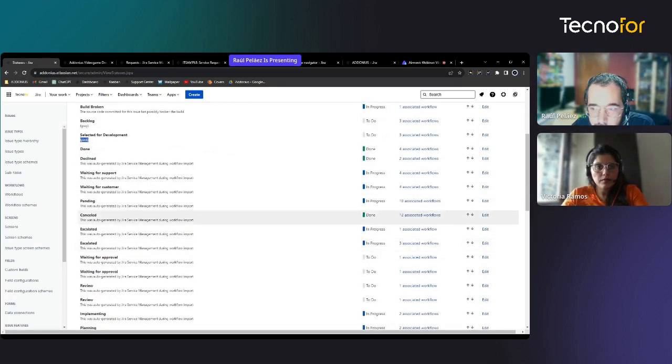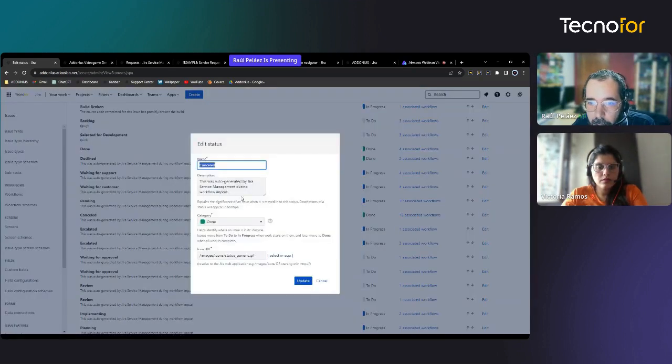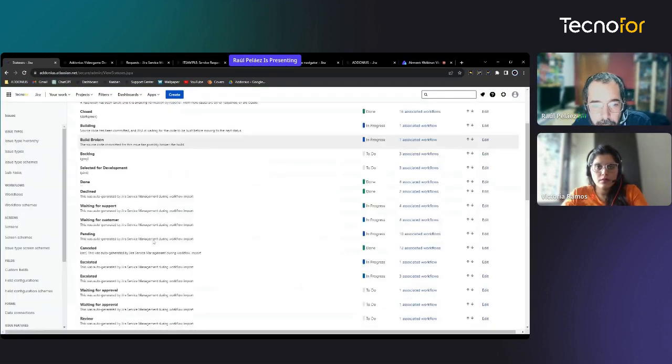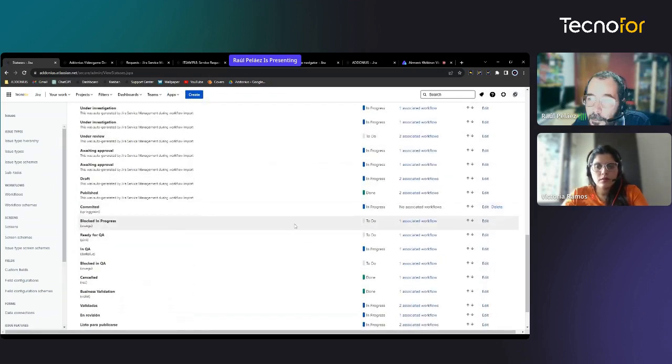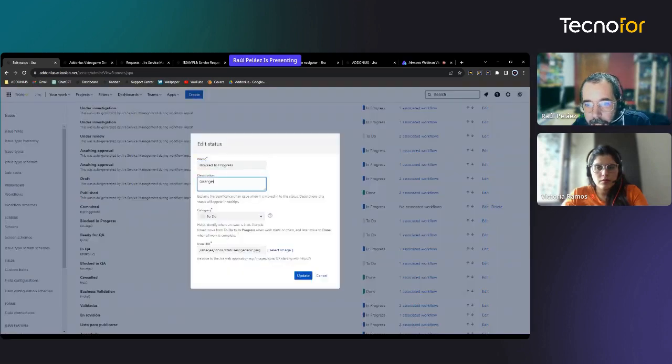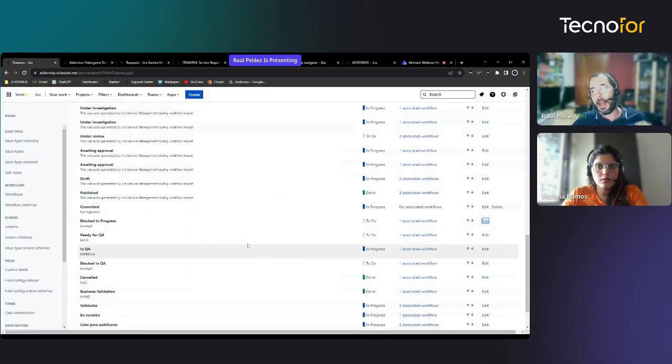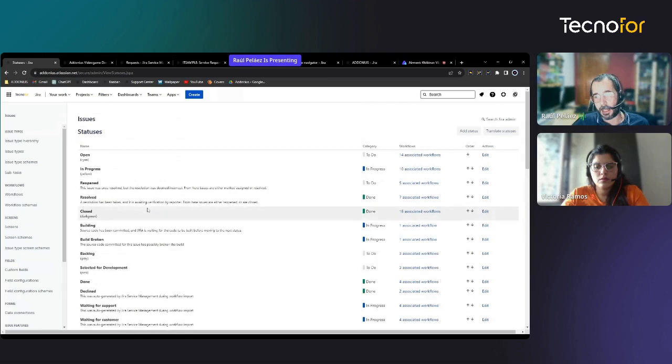Let's see cancel. Cancel in that case has no color, but I can put here red. The color must be between parentheses and in lowercase. And we can configure a lot of statuses in that way. We only edit and change the description. That's only the configuration. Well, after this is configured by a Jira admin, we can check the effects.